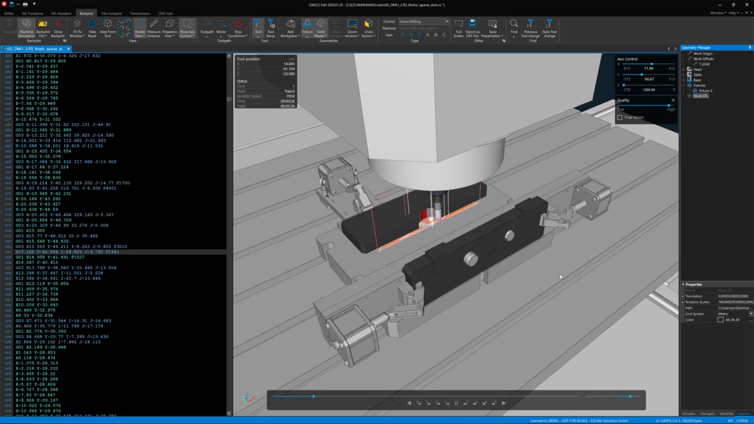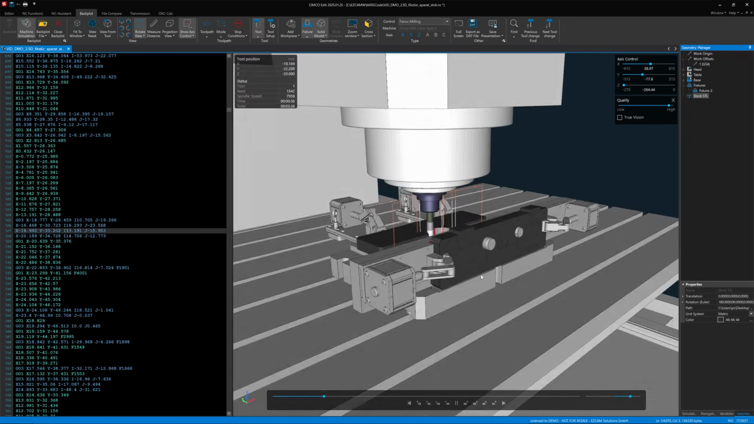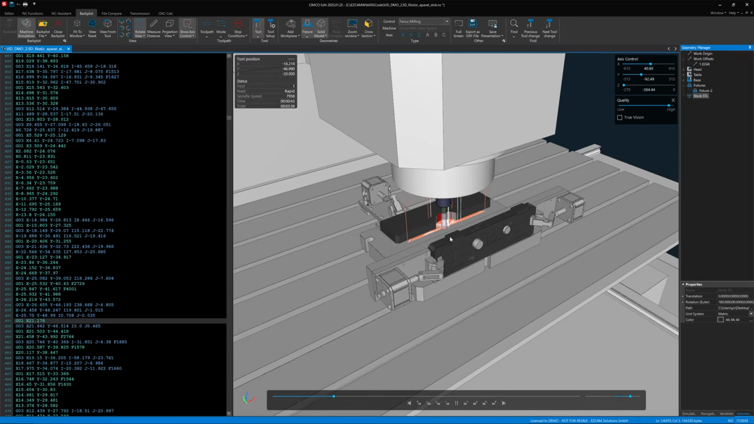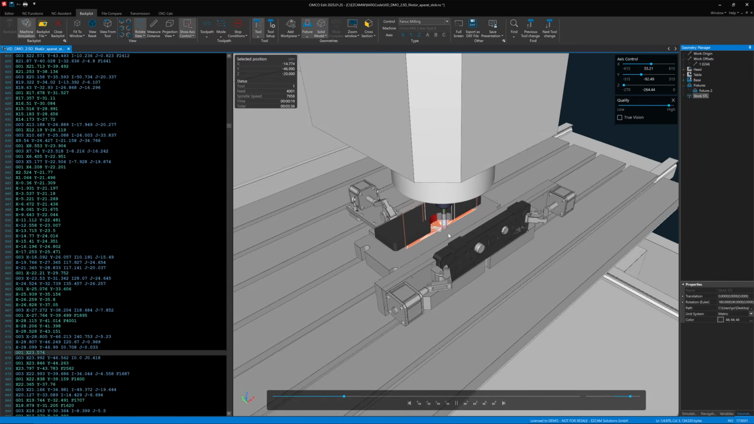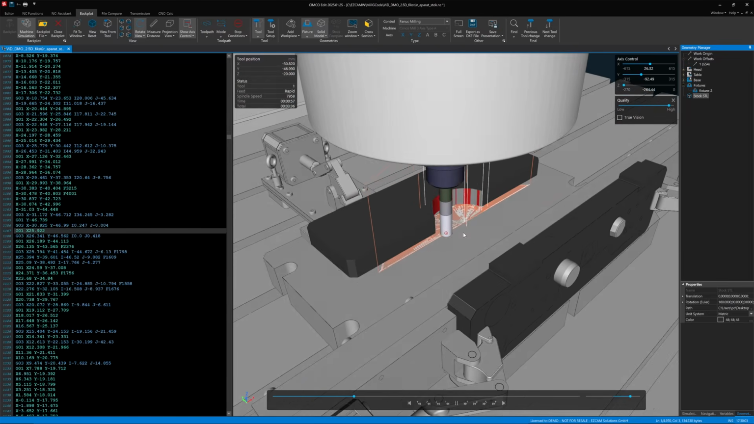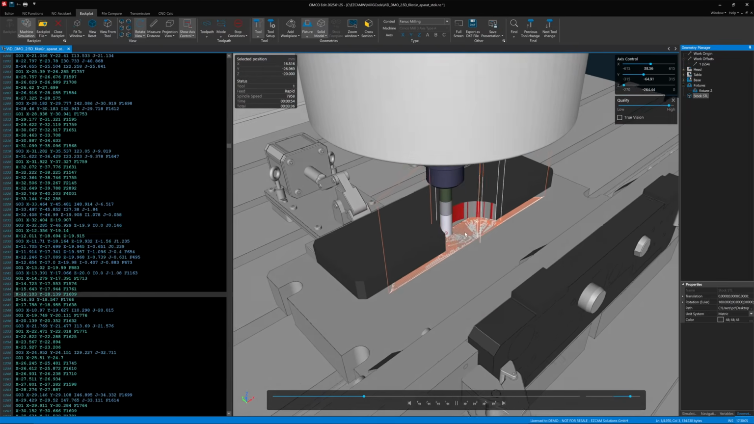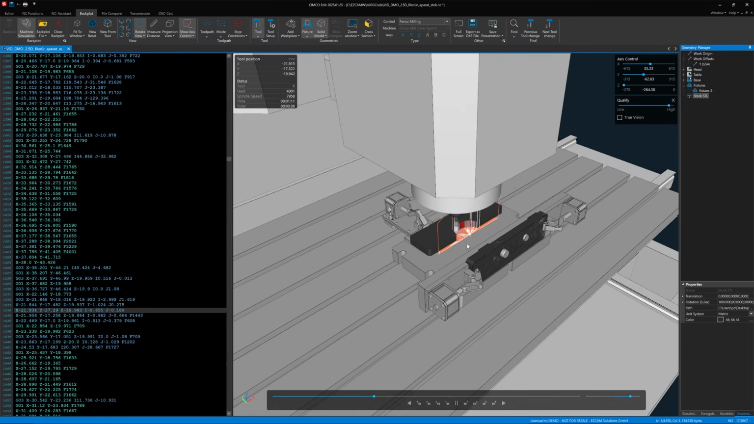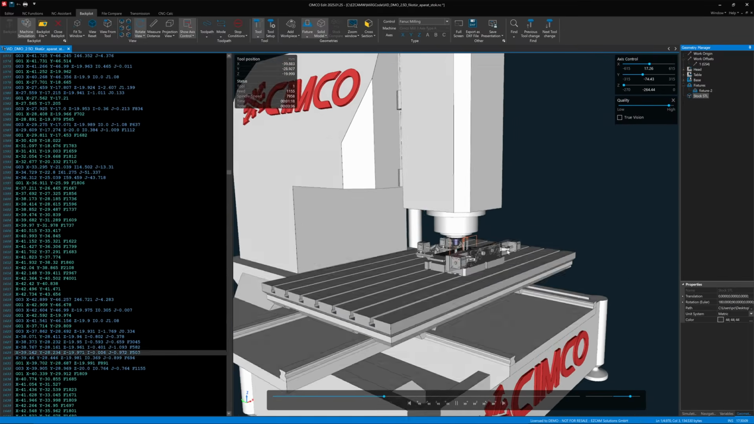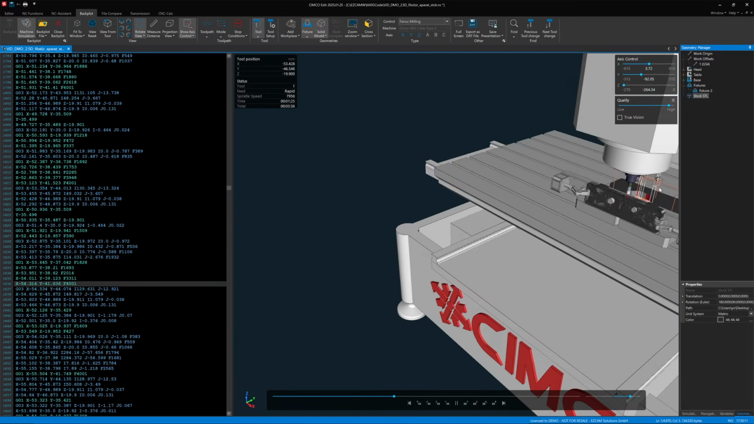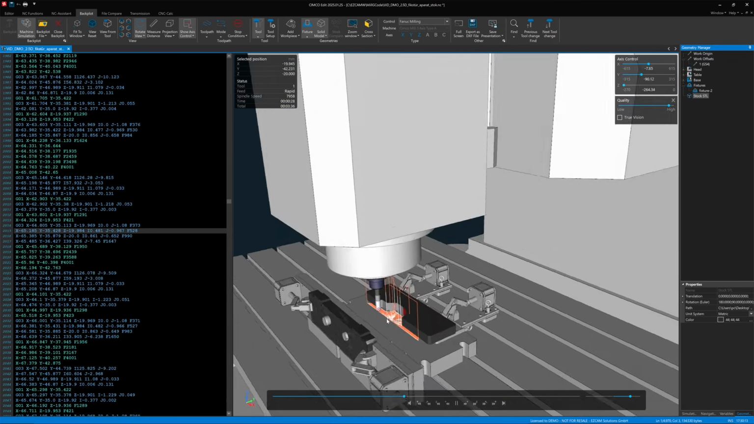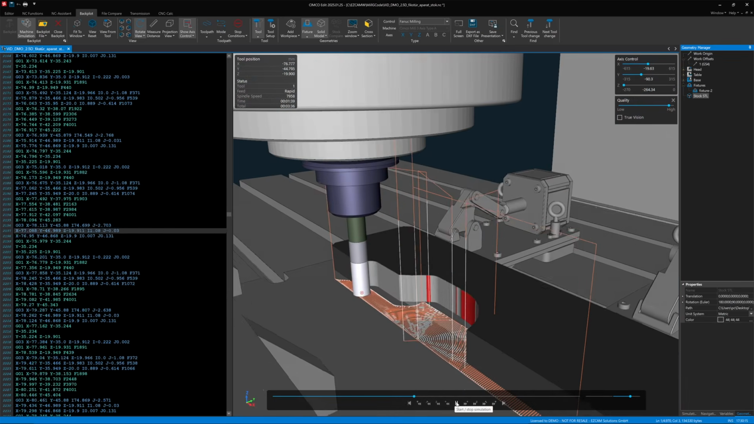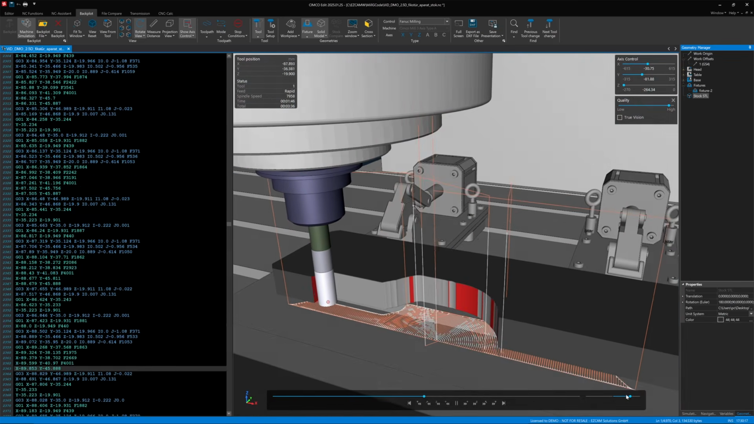Verification happens two ways. The backplot option provides instant visual feedback of tool motion, rapid positioning, plunging into material, and the following linear and arc feed movements. Fixtures and tables remain visible, so you can immediately recognize problematic approach and departure movements. For detailed analysis, solid simulation with GPU acceleration shows material removal in real time.